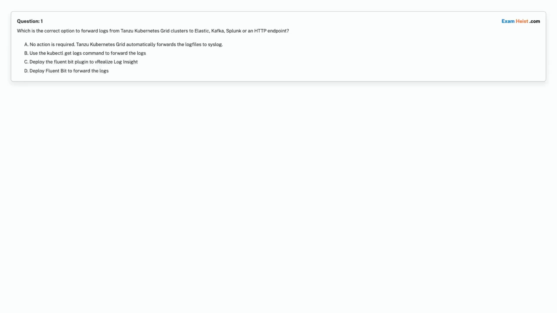Question 1. Which is the correct option to forward logs from Tanzu Kubernetes Grid clusters to Elastic, Kafka, Splunk, or an HTTP endpoint? Option A. No action is required. Tanzu Kubernetes Grid automatically forwards the log files to syslog. Option B. Use the kubectl get logs command to forward the logs. Option C. Deploy the FluentBit plugin to vRealize Log Insight. Option D. Deploy FluentBit to forward the logs. Choose the correct answer.